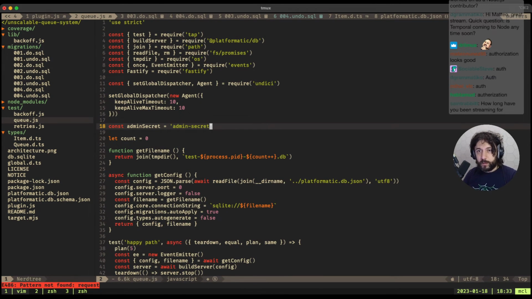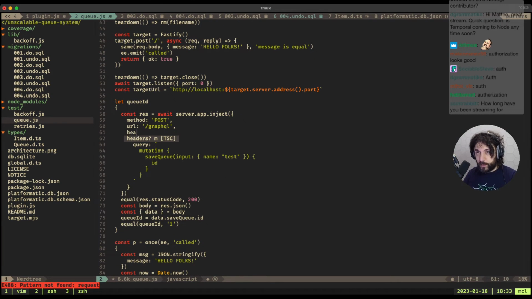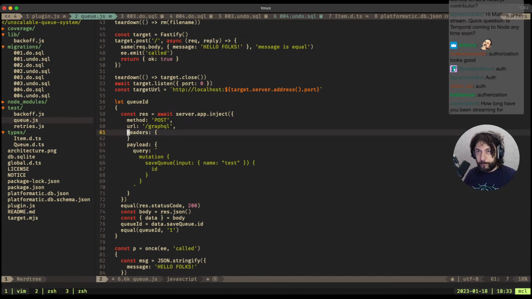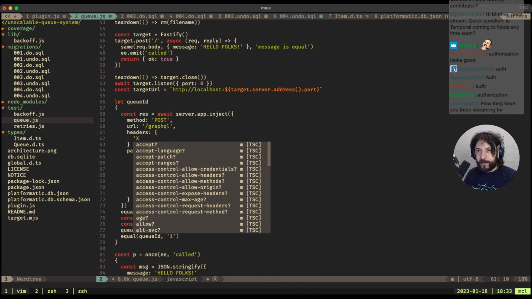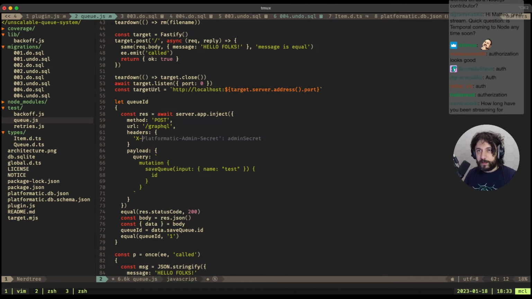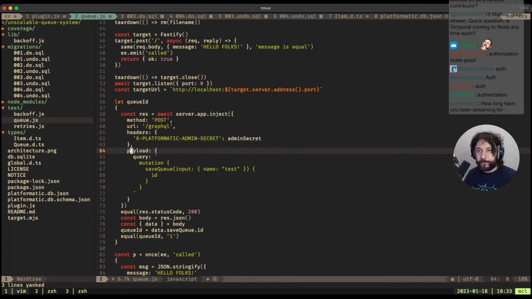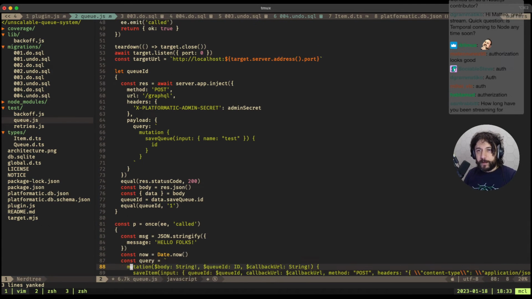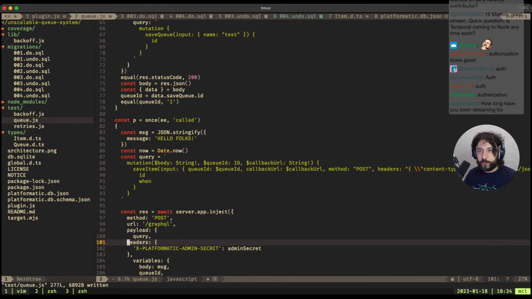Oh, we are using inject. Okay, so headers: it's X Platformatic admin secret. Okay. And we want to pass it here too.